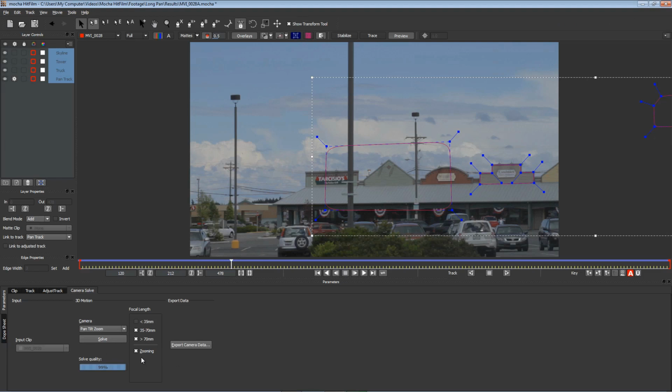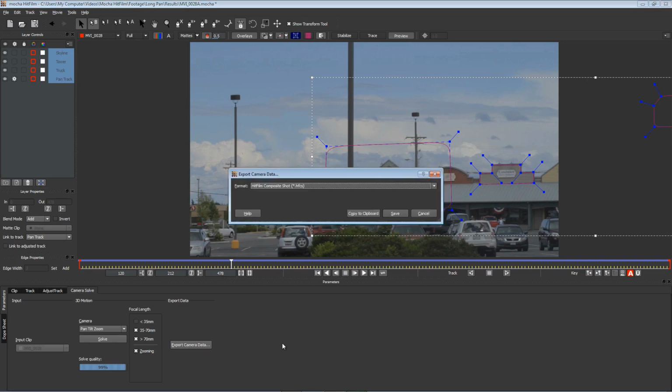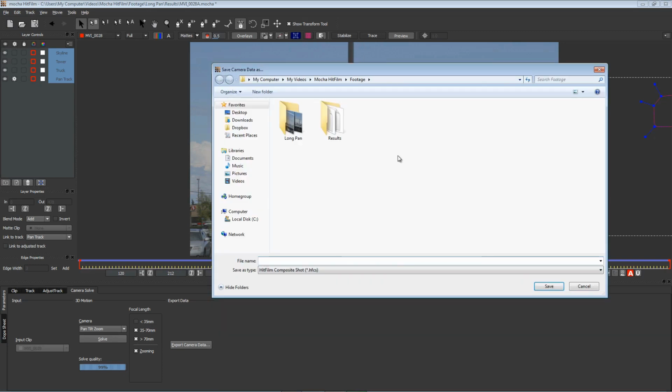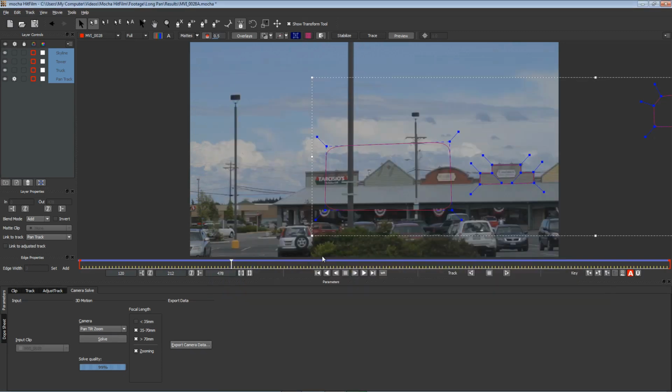Okay, now our solve is done. We've got a quality of 99%. Very nice. And now we can make sure that all of our layers are selected and export that camera data to HitFilm. I will hit save. I'm going to call this panning. And now it's exported, ready for use in our HitFilm project.